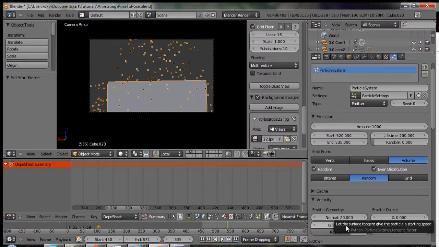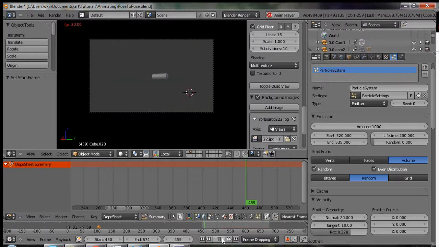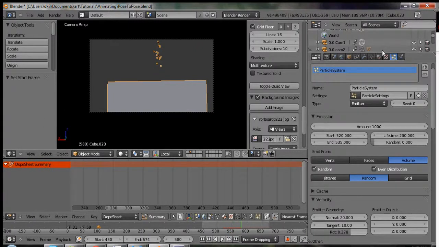You know, I want them to be coming off at various angles. Let the surface tangent give the particle a starting speed. 10 maybe? Rotate the surface tangent? I don't know. There we go. That's a lot better. I like that. Now we're talking.